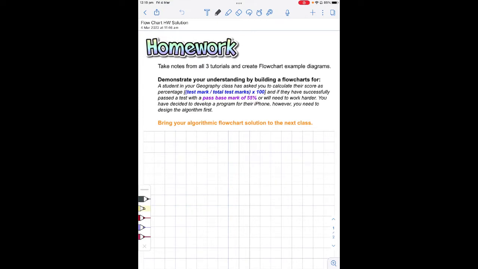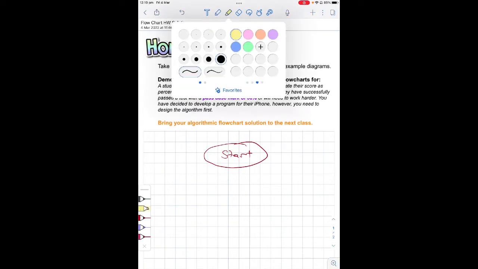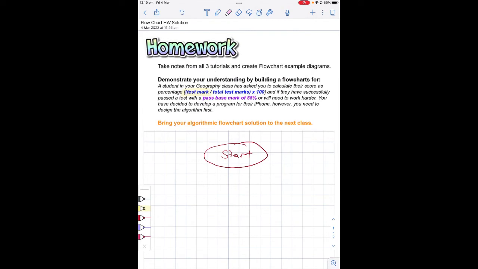So the very first symbol we need is actually the start. We start with an oval and just put start. Now to process this, we need to look at some of the information. So I'm just grabbing a highlighter. For a test mark, we need the test mark they got. We also need the total mark for the test. And from those two inputs, we can then start generating the output.